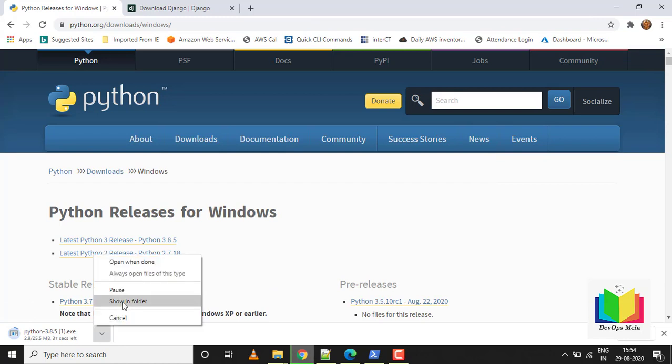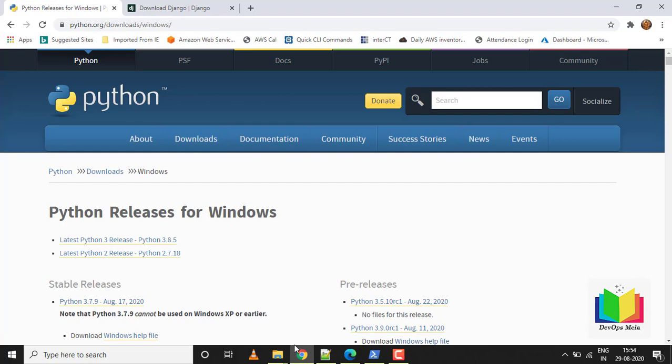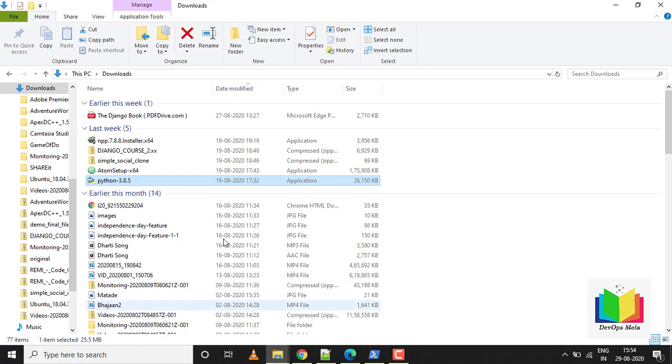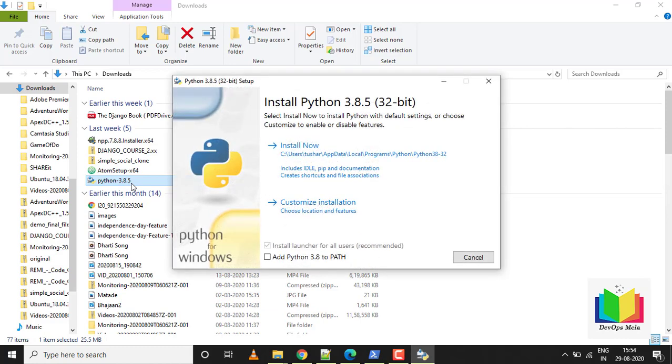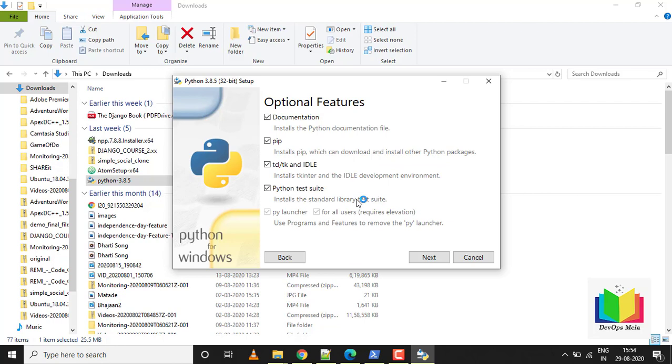I already have it, so I'll cancel the download. Let's go to my downloads and see. Okay, here we go, this is version 3.8.5. I'll do a customize installation. We'll keep the documentation. We'll keep pip. Pip is a Python package manager. We'll need pip because coming forward we'll be installing all our Django applications, everything related to the web framework, using pip. I'll talk about pip later.